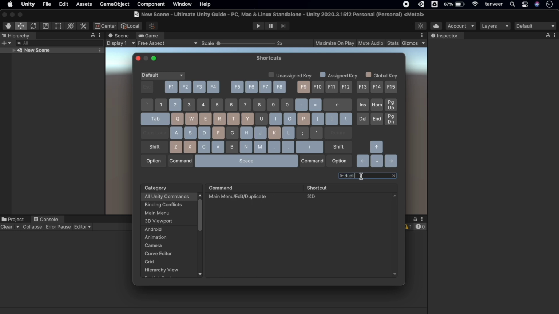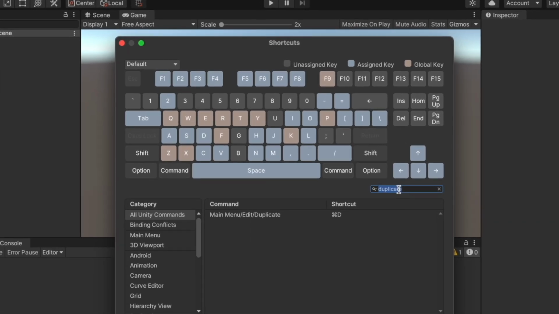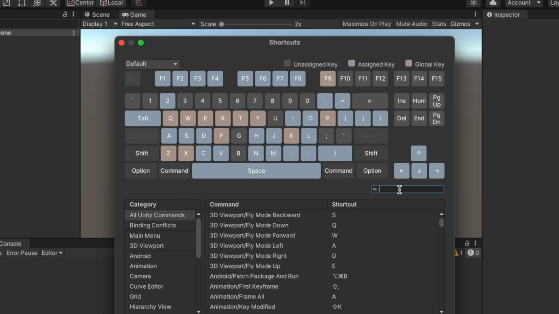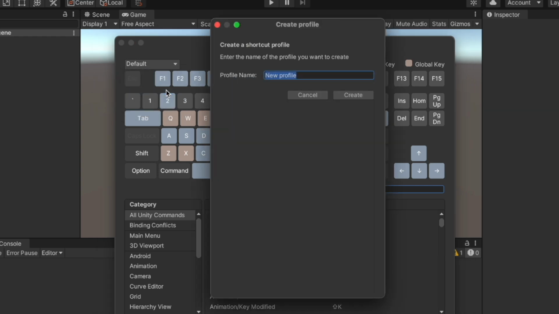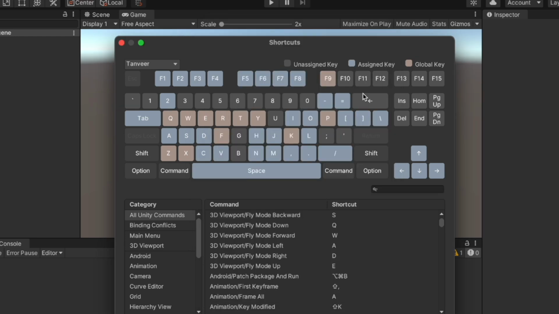Now let's try the other string, duplicate. So here we have a duplicate command. We can manage multiple profiles for the shortcut keys. To create a new profile, click here and select create new profile and enter the name of the profile. I'm typing here Tanveer and click on create. So now we are in the Tanveer profile. The changes we make in this profile will not affect the default profile. This can be very useful where you want to manage different profiles for different projects.